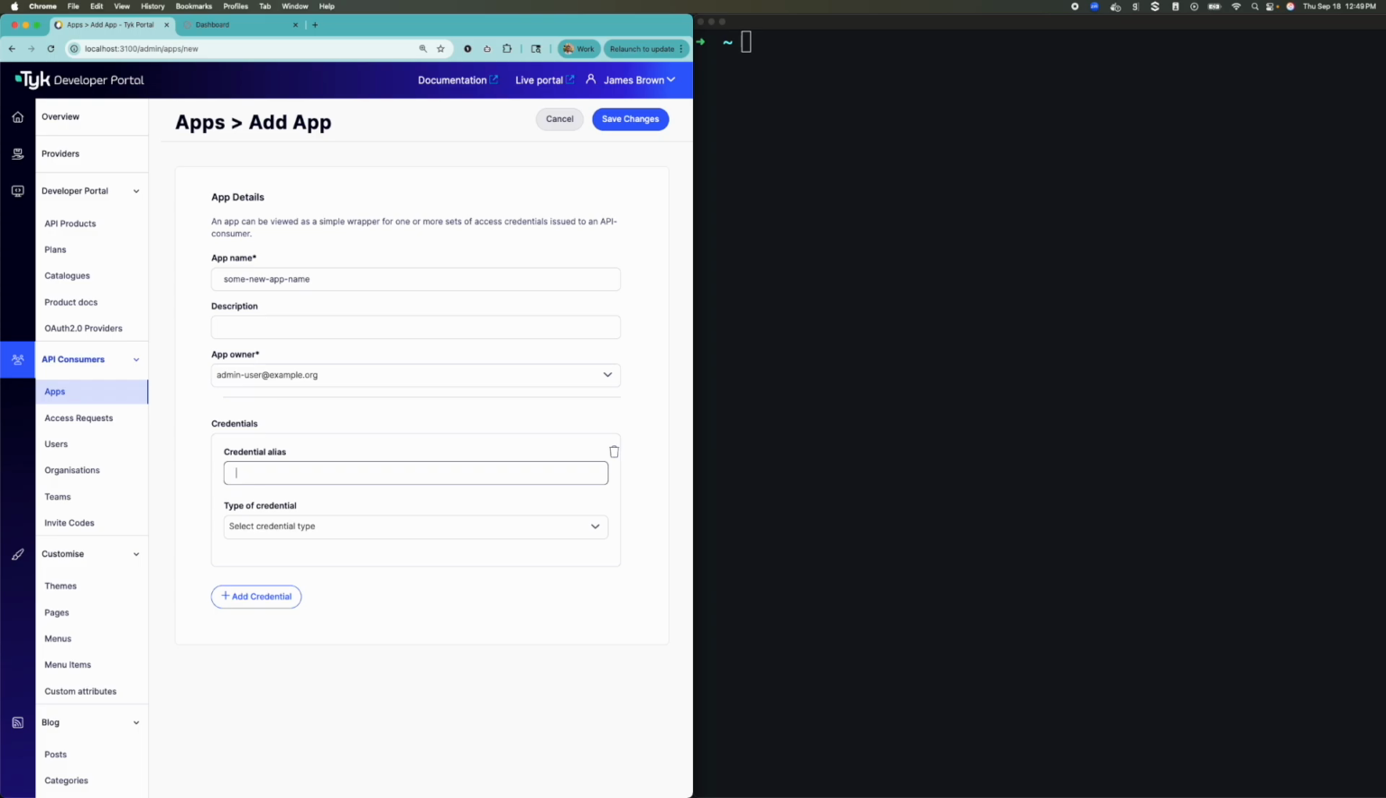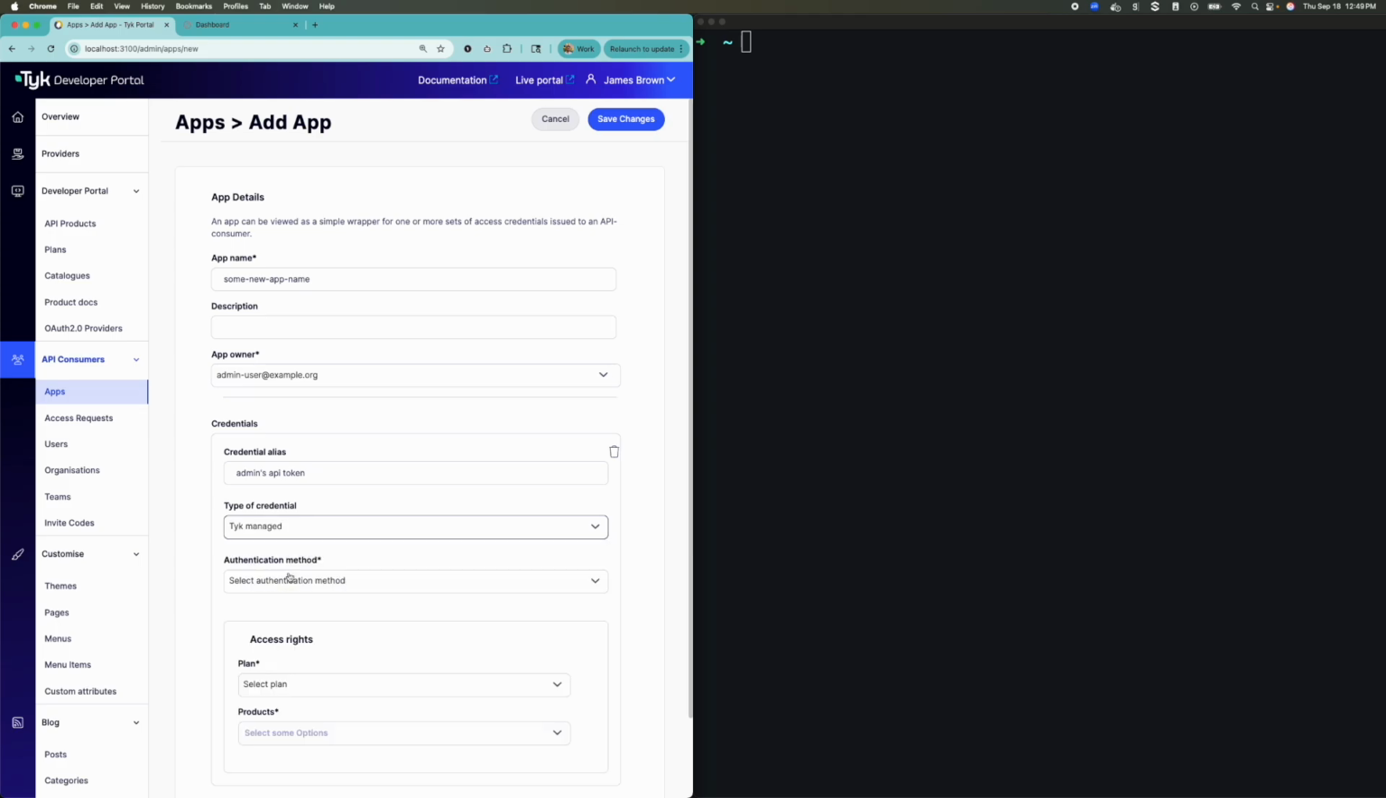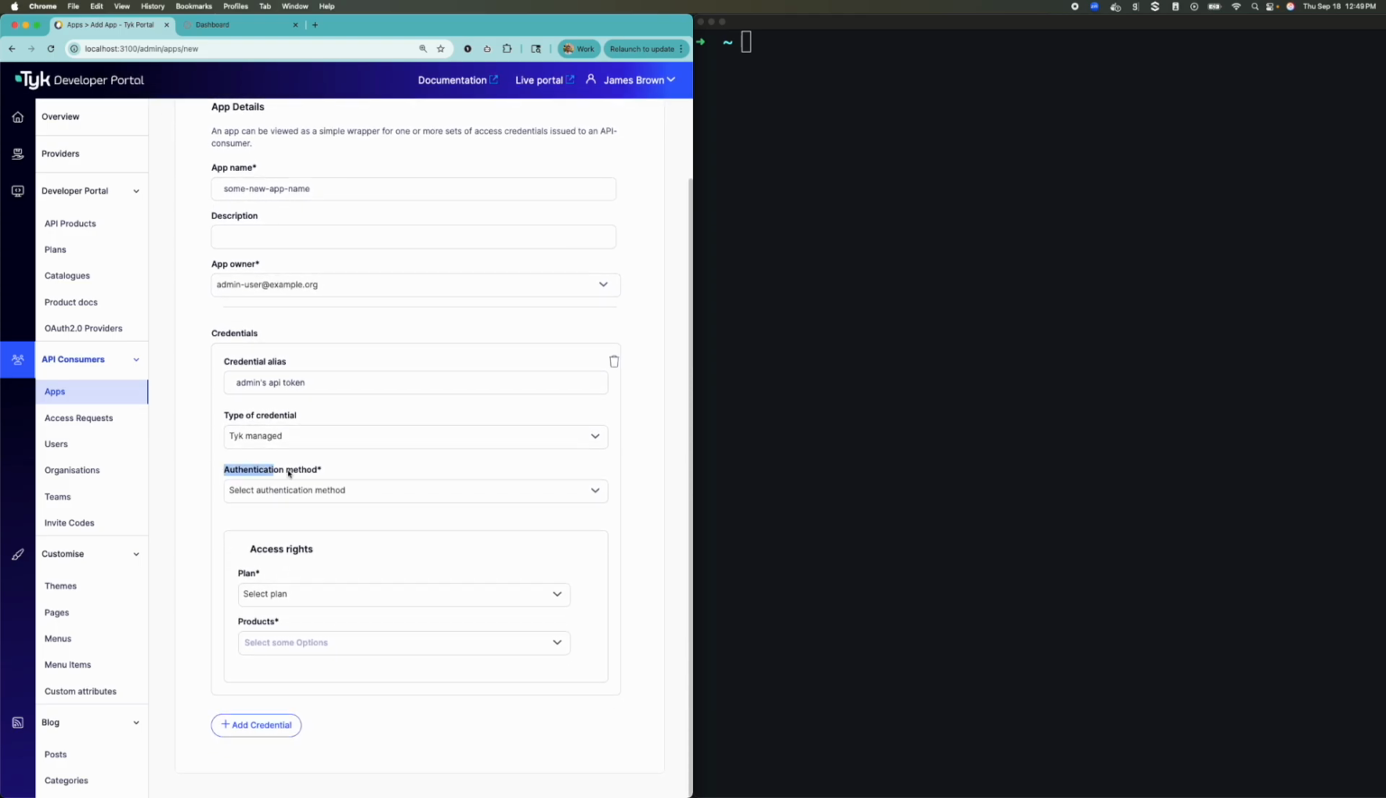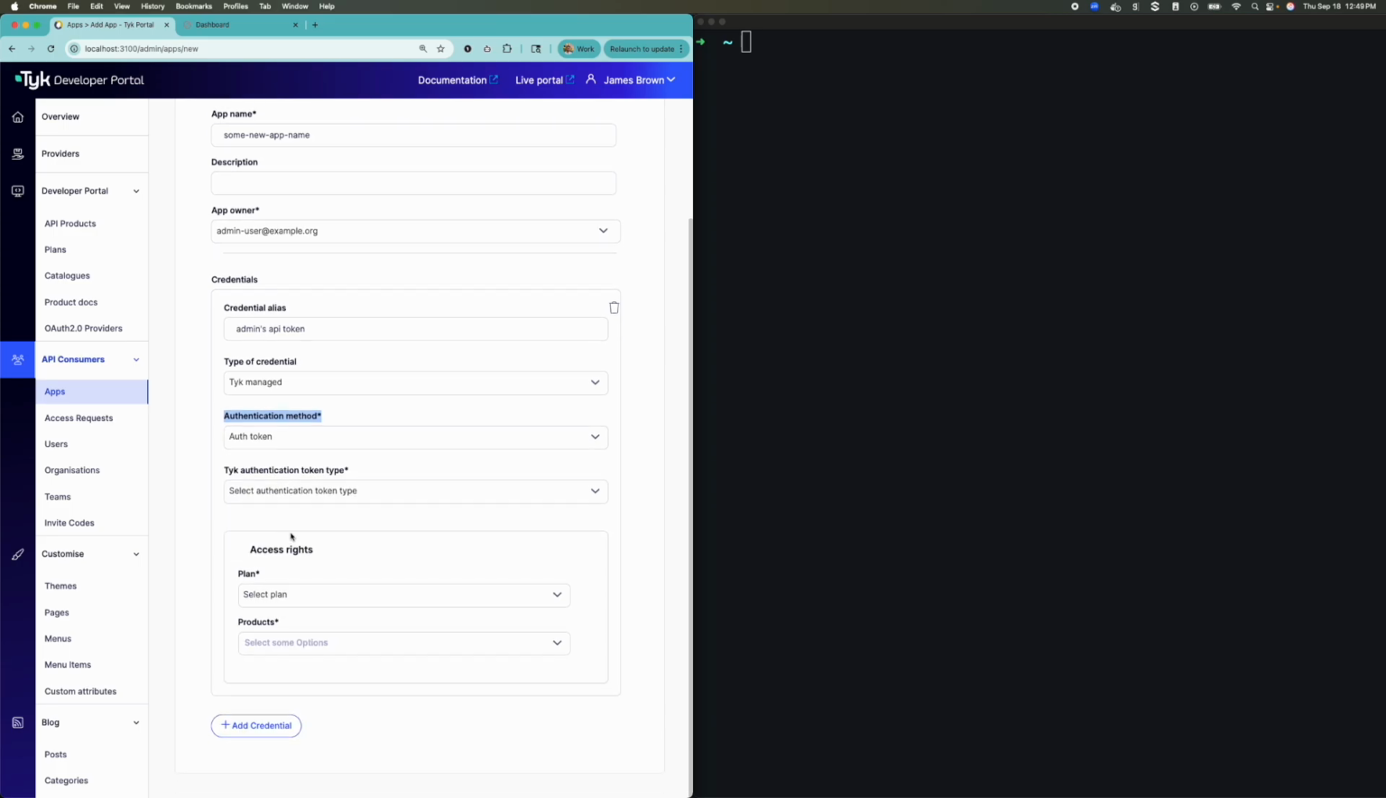We give it, this is admin's API token. And then we can say this is a Tyk-managed API or it's a custom credential. It will be a Tyk-managed custom credential, as opposed to something that Tyk doesn't touch at all, like a client ID and secret that belong to some identity providers. But this is Tyk-managed.